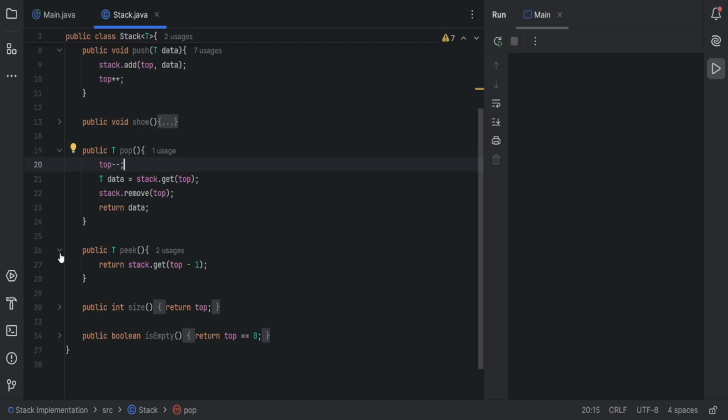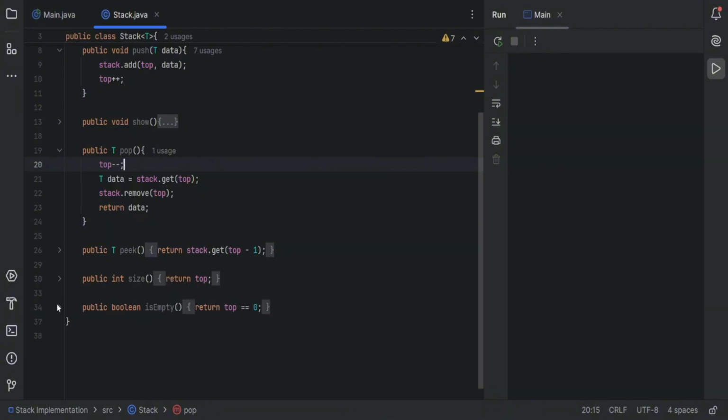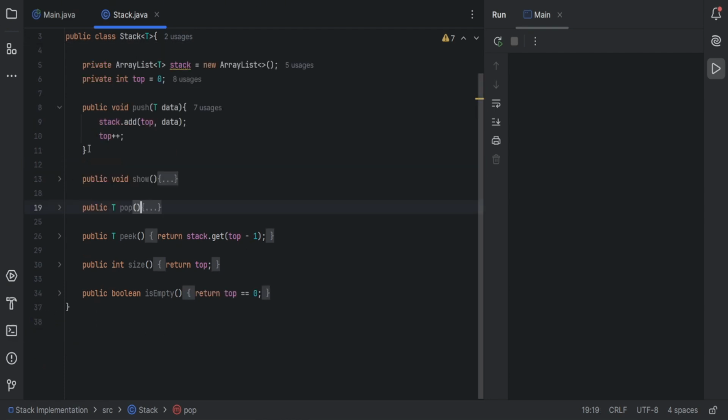Same about peek, but it will just return stack dot get top minus one. So we'll return the last element. The top is the length, so we'll say minus one, so we'll get the last index. The size will return the top as it is, and isEmpty will return top equal zero. So if top equals zero, we'll return true. If not, we'll return false.